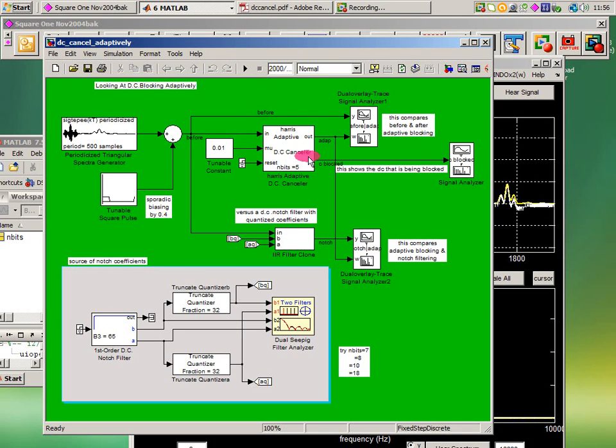It's a block right here which we'll be able to observe before and after. The yellow and the white trace will be before and after that special block, and what will be happening is that we will be finding the DC content in here and observing it on yet another single trace analyzer out here.